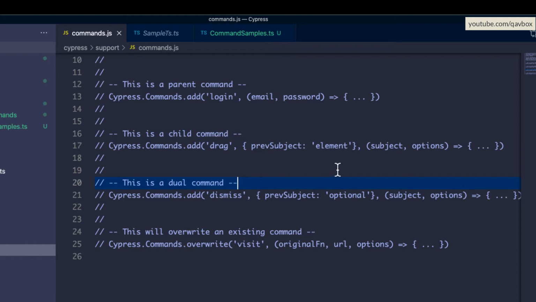Dual commands you can use along with the cy command, or along with a parent command as well. Another would be overriding any existing method, meaning there is already a predefined method like your visit, type, clear, all those methods. If you really don't like the way Cypress has implemented it, and you want to customize it and add some more features to that, yes, you can do that as well.